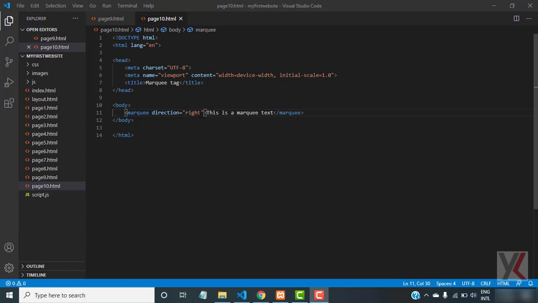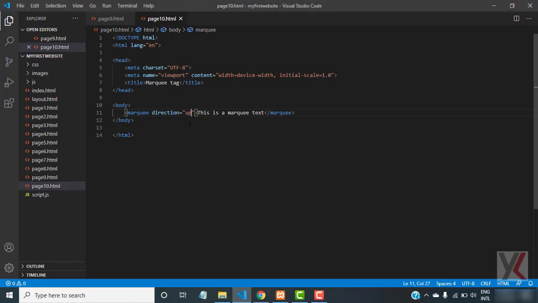You can also change the direction to up and down. Here we have changed the direction from left to right. Here you can also change the direction as up and down. Click, refresh it. See, the text is moving from down to up. Now we'll change it to down. Then it will move from up to down. Here you can also mention the width and height.